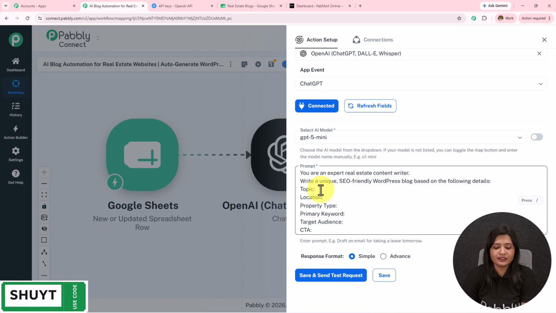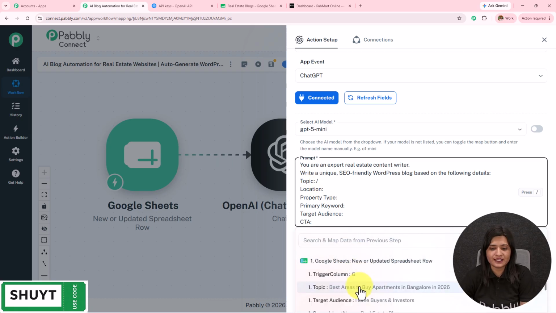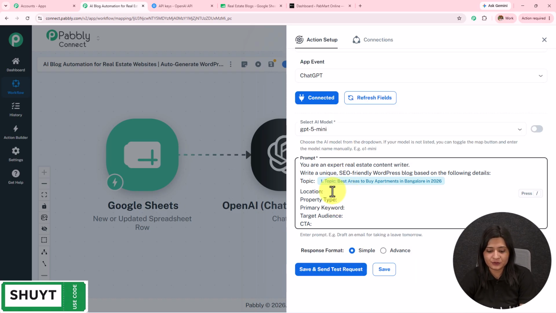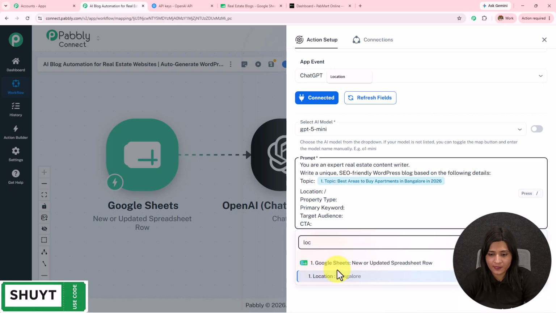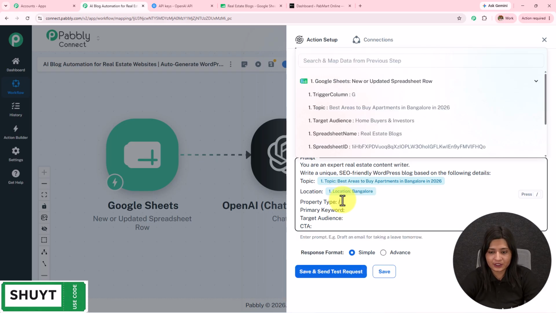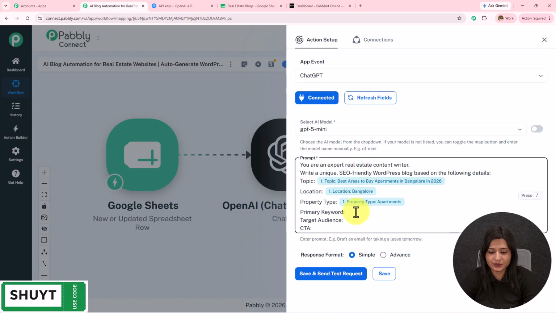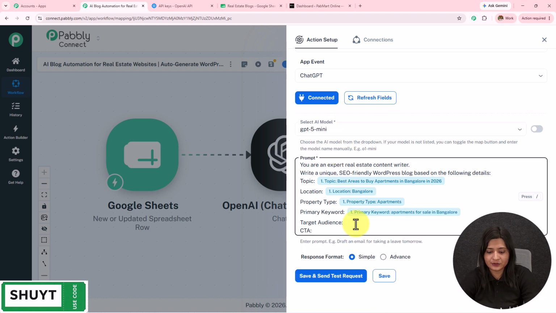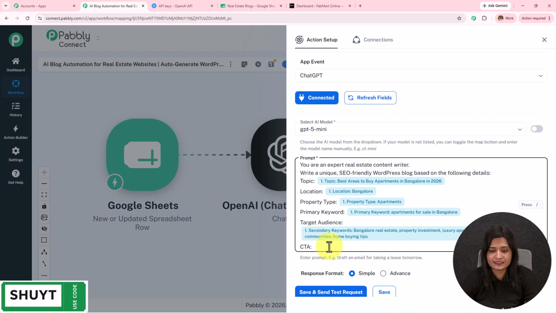Now I'm not going to enter the details manually. Instead I'm going to map it. To map it, what I have to do, I have to enter / go towards this Google Sheets and then enter or select that particular field. So here I'm going to enter the location. The location was this Bangalore. Then I'm going to enter the property type, which is this apartment. Then I'm going to enter the keyword, which is this primary keywords. Then I'm going to enter secondary keyword. Then I'm going to enter CTA.